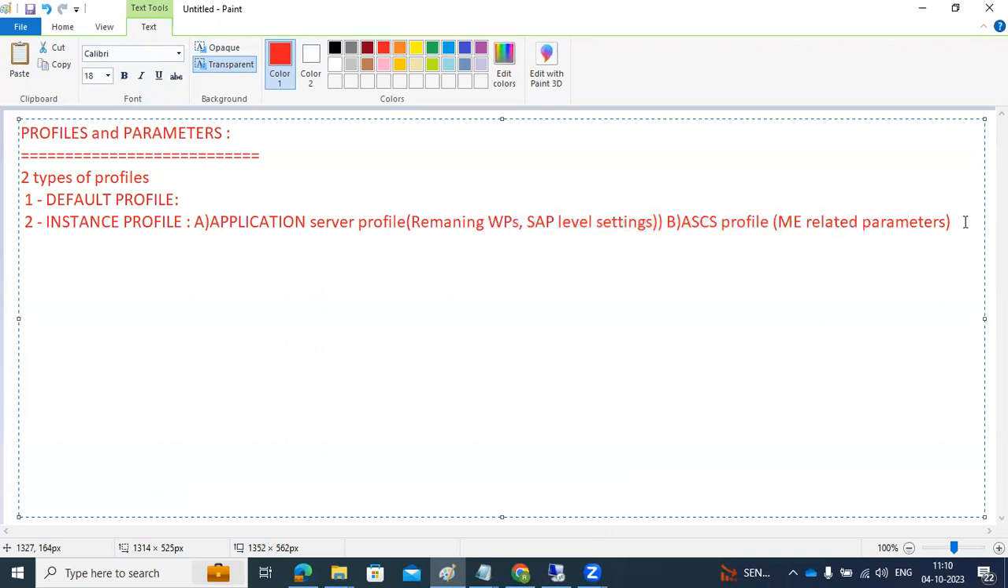So where can I change these parameter settings at the SAP level? In RZ10 or RZ11, we can change the values of these parameters. There are two transaction codes available where you can go ahead and change the parameter values.